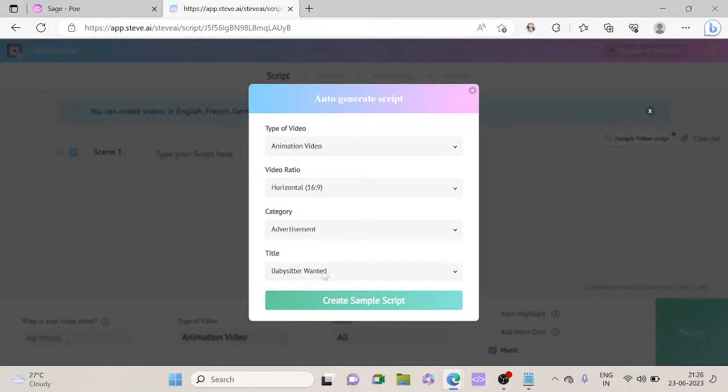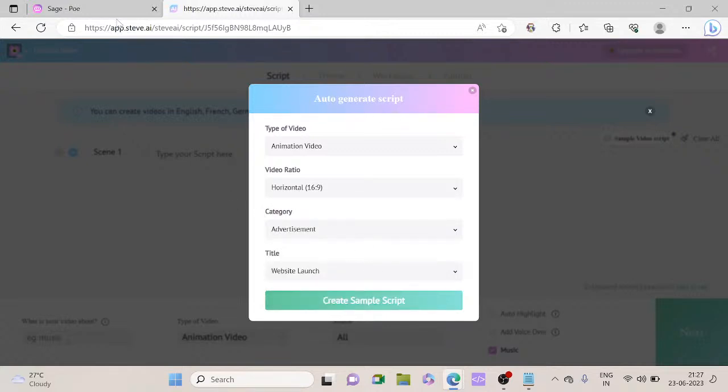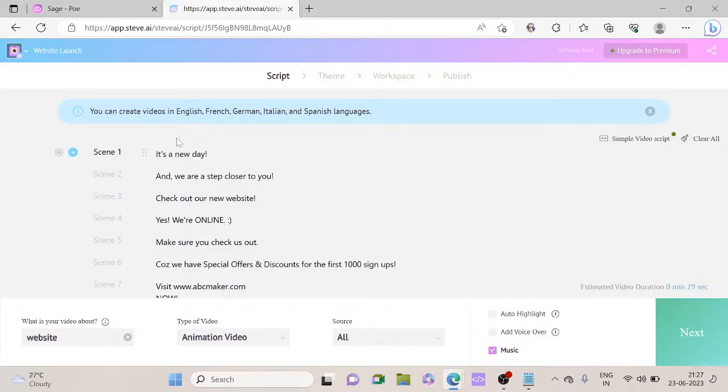So here you want to use the category called advertisement. Below we can use many types of advertisement, like a chief portfolio, Cyber Monday sale, developer resume, restaurant flow, website launch, everything. I am going to create an advertisement for my website, so just create the sample and press on that.